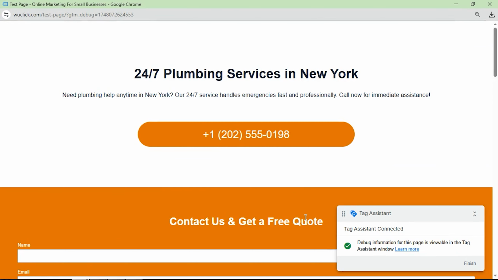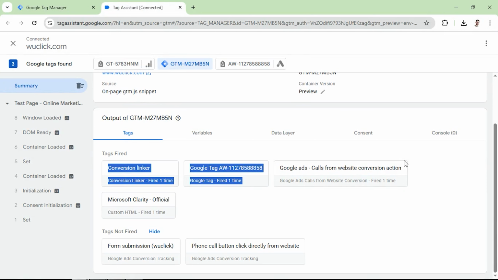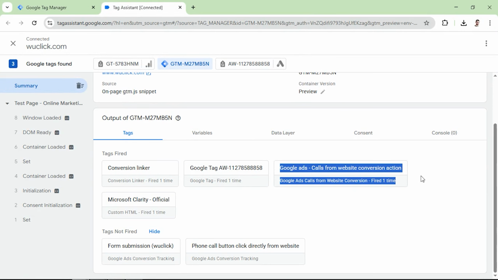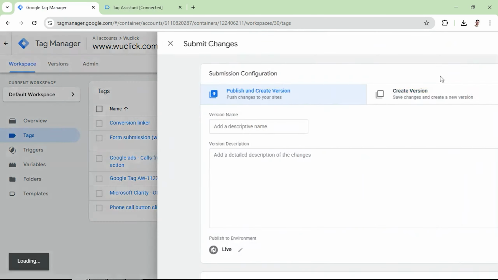And if we go to the Google Tag Manager, we're going to click on continue, and this is the conversion action we've created. It is already firing because we've set it to trigger on all pages. That's why it is firing. So that means it is working. So we're going to go to Google Tag Manager and submit the changes.